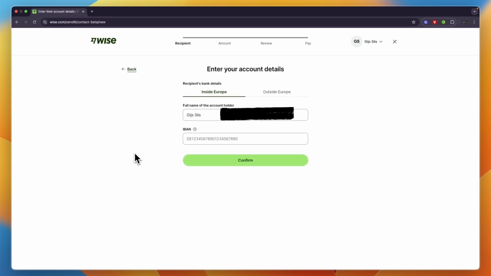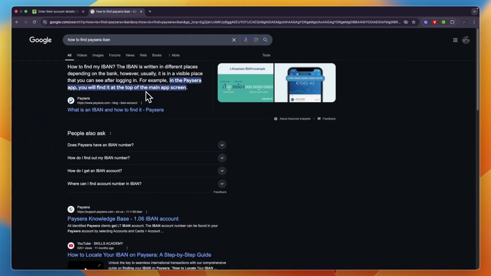Now from here, all you need to do is enter your bank account details. So for example, your IBAN. Now if you want to find your Paysera IBAN, you can see in the Paysera app, you will find it at the top of the main app screen. So just going to copy that IBAN, and in the IBAN you also have the first two letters.